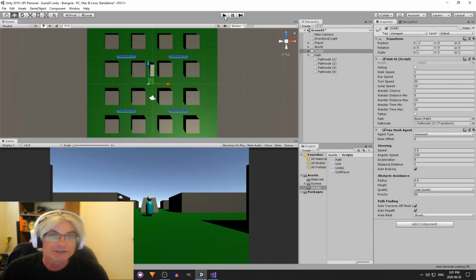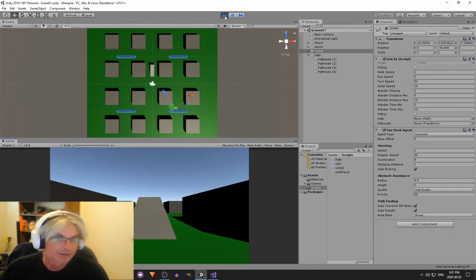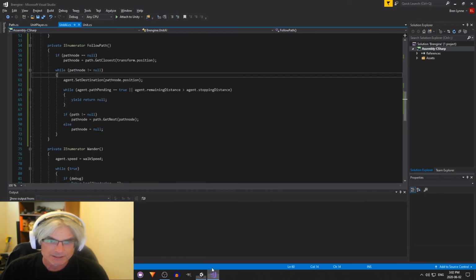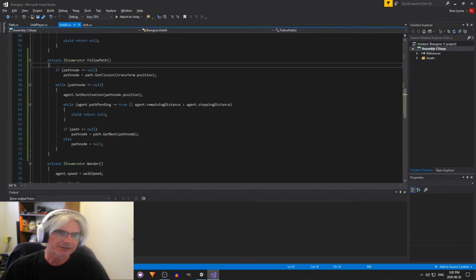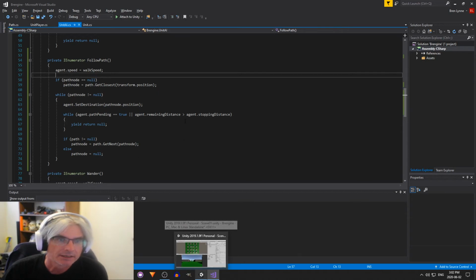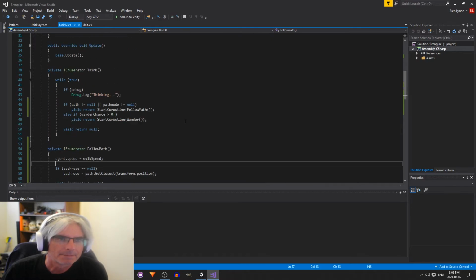Excellent. Now you might notice, as I did, that she moved much quicker when she was following, and then she moves slowly. That's because I'm not setting the speed. So right here in wander, I go agent speed equals walk speed. I should do the same up here right at the beginning of follow path. There may be conditions where you want to follow the path at run speed or something. We'll get there in time, but for now I want to set that walk speed. And turn speed is being set right in start, so that's fine.